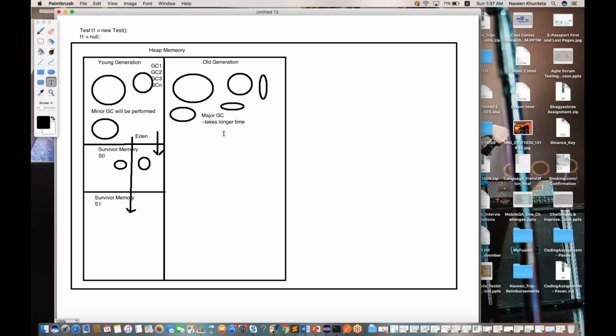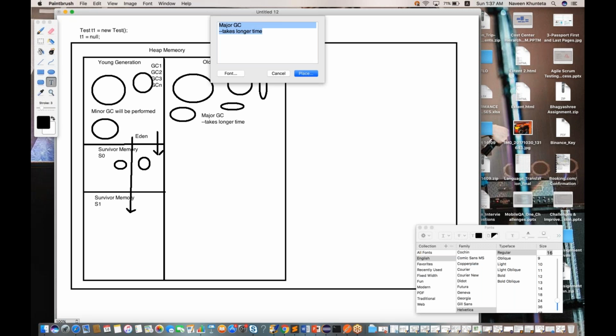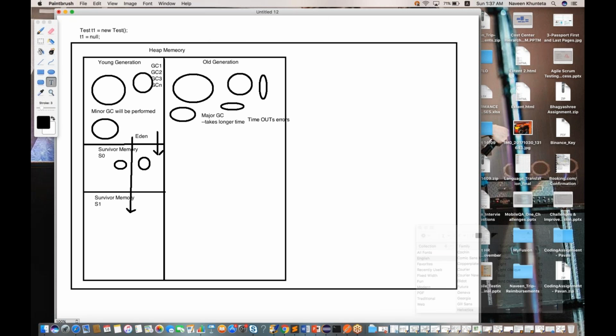It should be minimized. So major GC activity should be minimized. We should not call major GC on old generation very frequently, because once it comes into the picture, immediately it will try to destroy a number of objects, and it's going to take time. So it will give a timeout exception or maybe a timeout error sometimes. Just because of this, we are getting timeout errors. Now, this is heap memory.